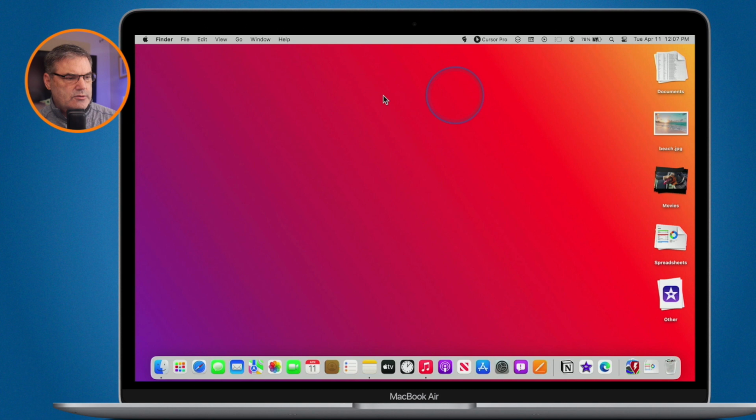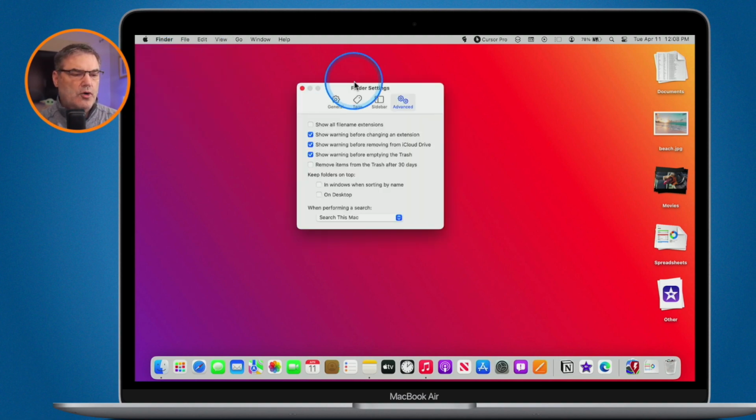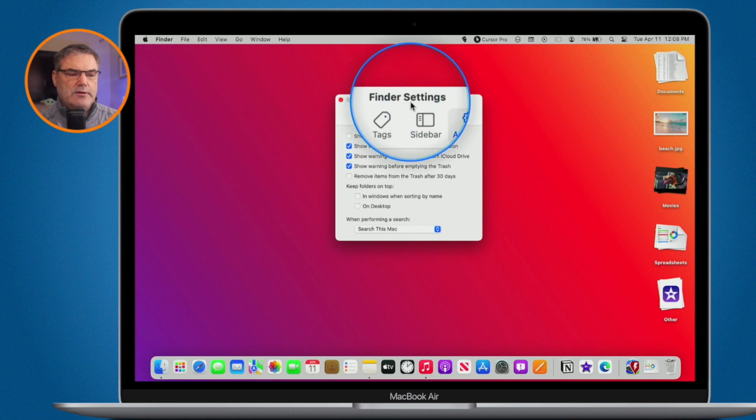All we have to do is just make sure that we're in our Finder again. If you're not in the Finder, what you need to do is just click on the desktop or click on a Finder window. And then when you go to the Finder menu here, you're going to see Settings. Again, if you're using an older version of macOS, you're going to see Preferences. Either way, all you have to do is just select this. A new window opens up, and you're going to see your Finder settings.